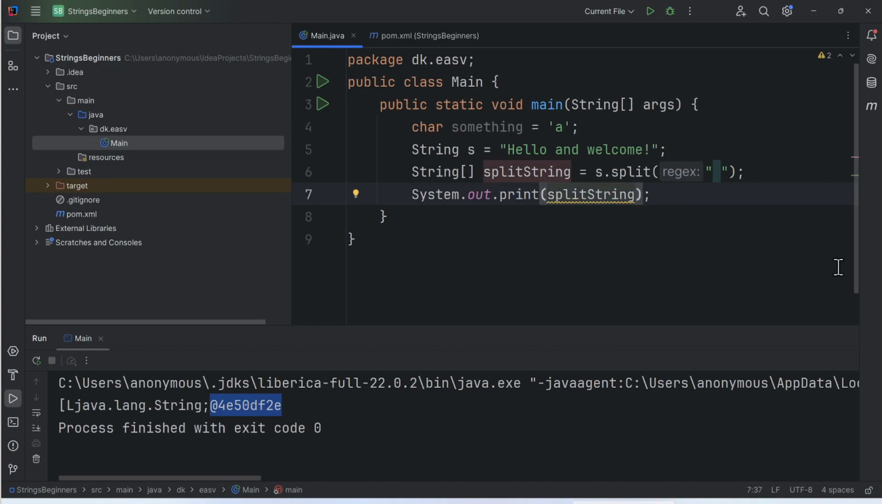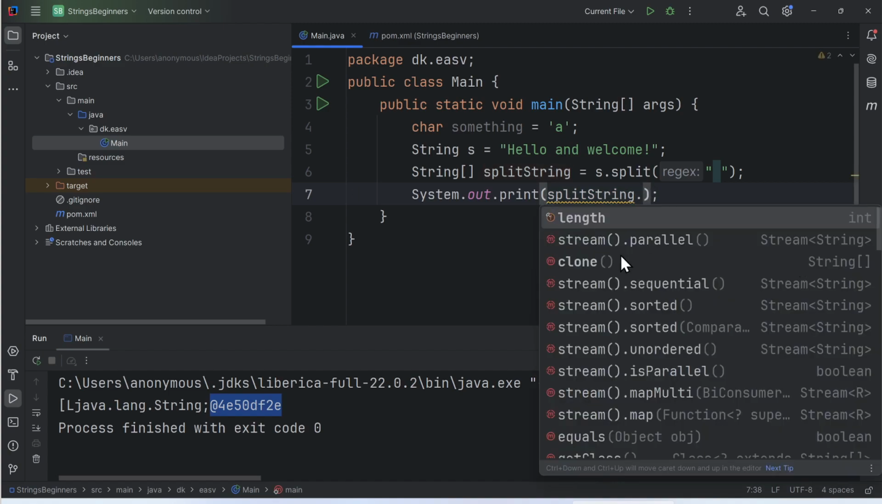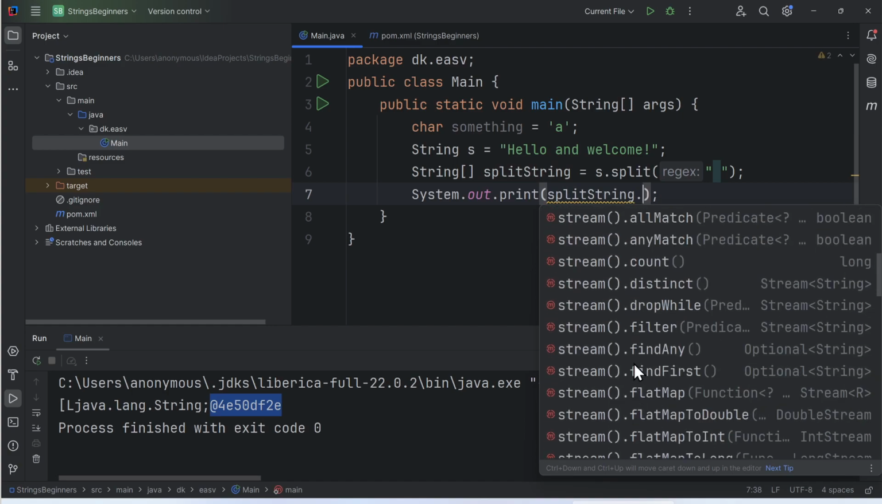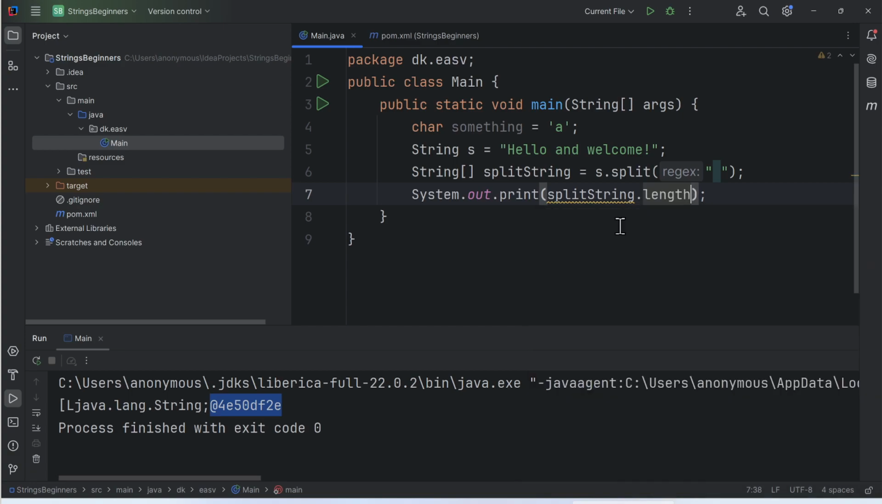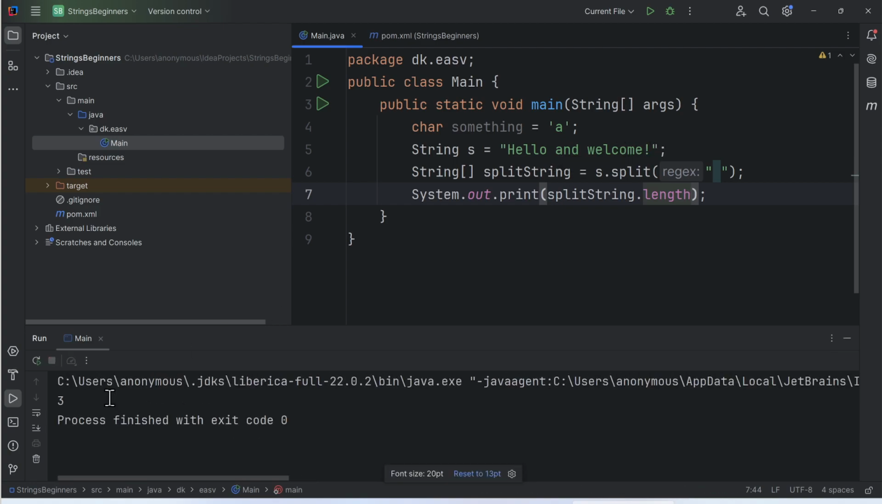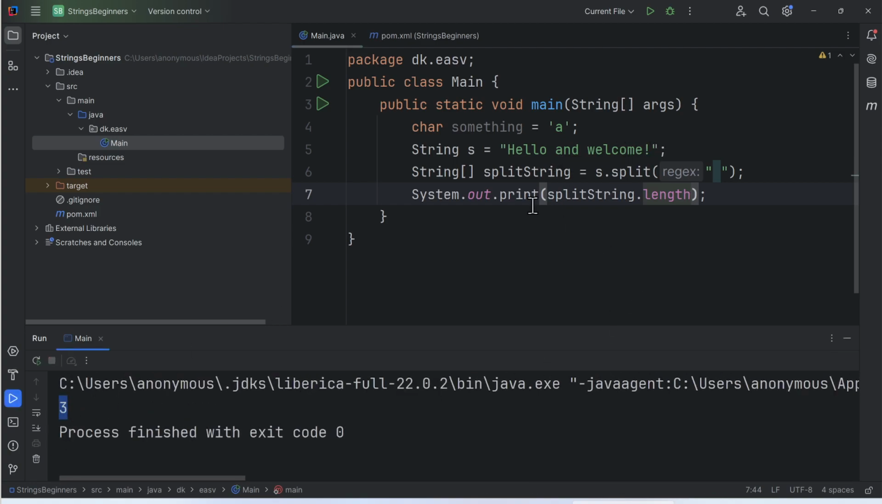So what can we do on the array? So we can check the length. We can do all kinds of stuff here. So let me just print out the length. Then we should be able to see, at least, if it has the correct length. Okay, so it says 3. So it means that it has split the string into 3 parts, like hello and welcome. And all the spaces, it just removes them and then puts these 3 into the split.